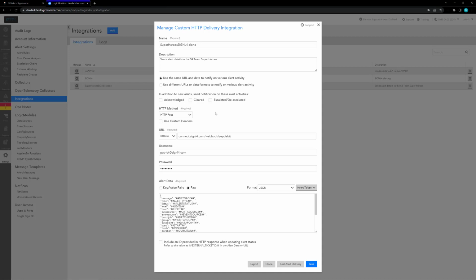And if I open this up, we'll see that I've input my SIGNL4 URL for my team, so that my team will receive alerts. And then I've entered in a username and password for my SIGNL4 user, or in this case, Patrick's SIGNL4 user, to give it the rights to know that it is a valid signal coming into SIGNL4.